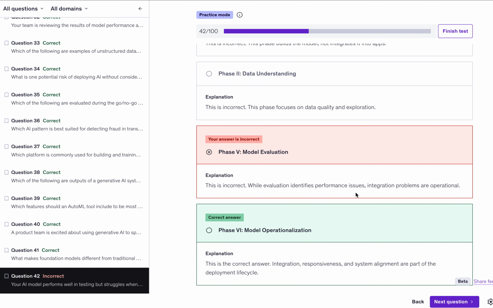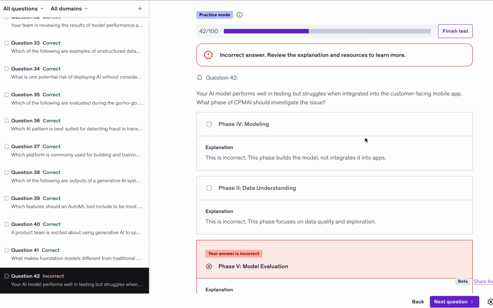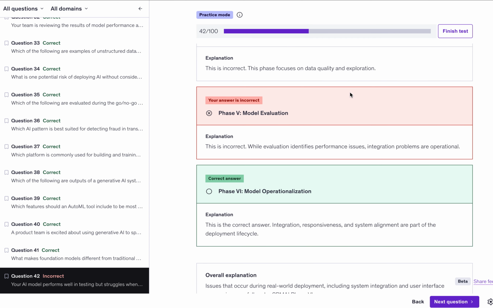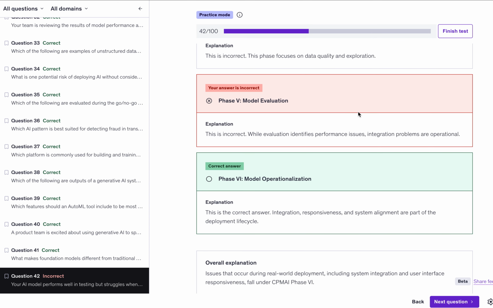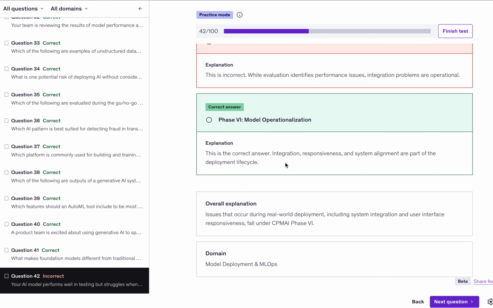While evaluating identifies performance issues, integration problems are operational. Okay. So this, when integrated into the customer facing mobile app. So they are relying on integration as a word and saying, integration problems are operational. Okay. This is the correct answer.